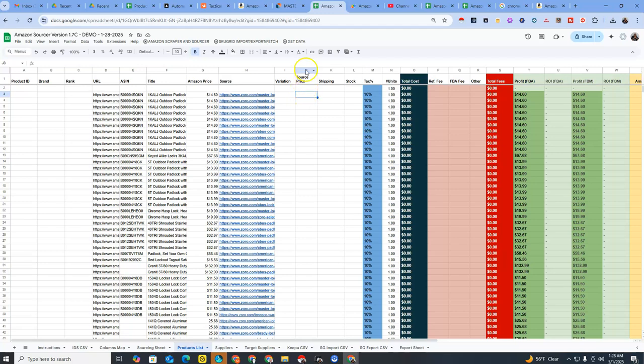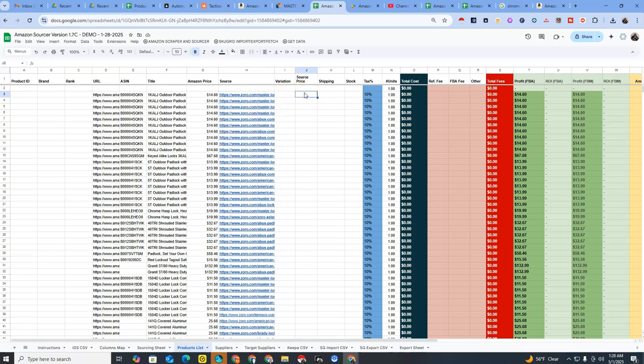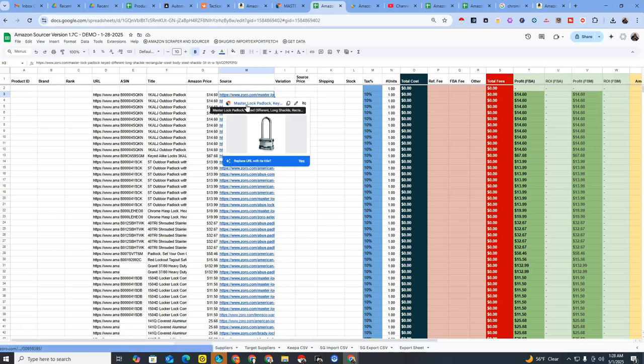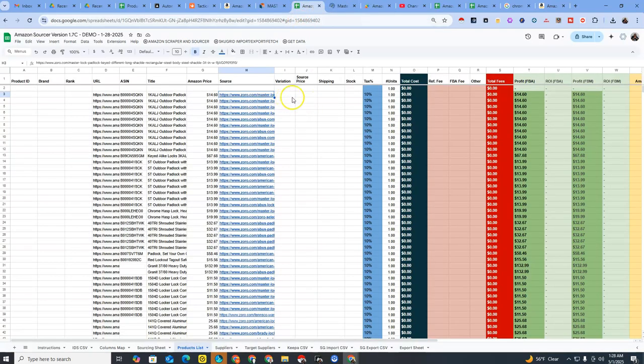Because, yeah, I'll just go ahead and do that. So using Get Data, I'm going to be able to pull the prices from these Zoro links right into the product list sheet. Instead of having to manually visit each Zoro link and copy and paste the product price, thankfully, Get Data, this is one of the websites it does work with.